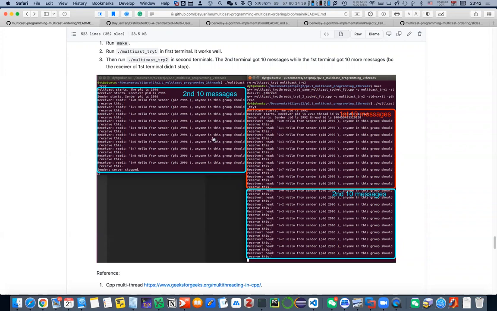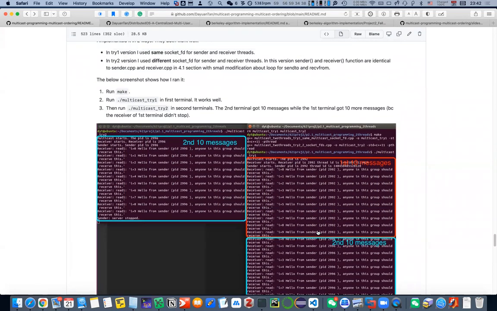And then I open a second terminal and run the second multicast process. So at this moment, we have two processes, that's two nodes in this distributed system. It will send the 10 messages, and it also receives them. So they both work. You can use one of them, or you can mix them if you want.